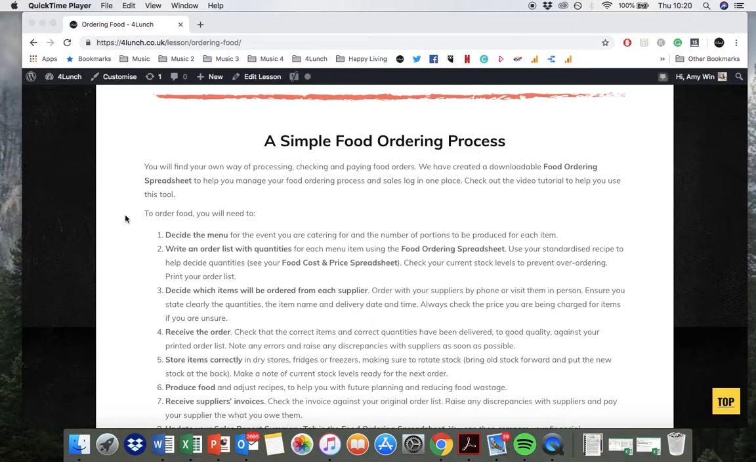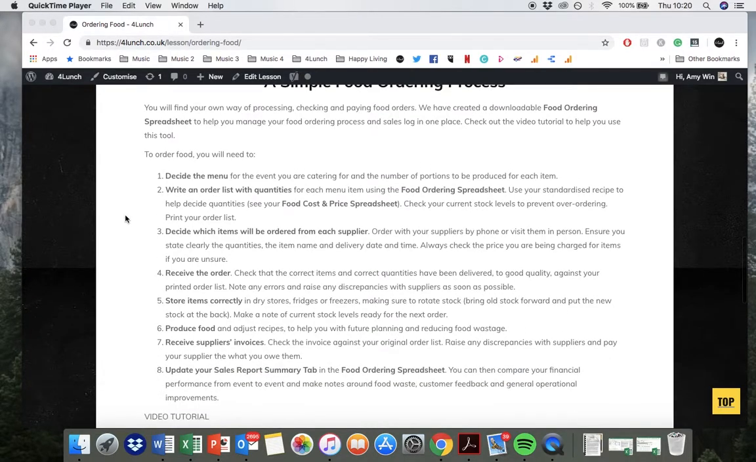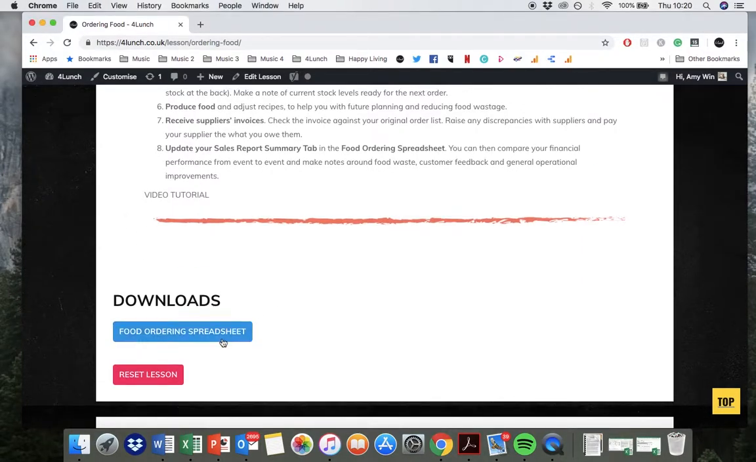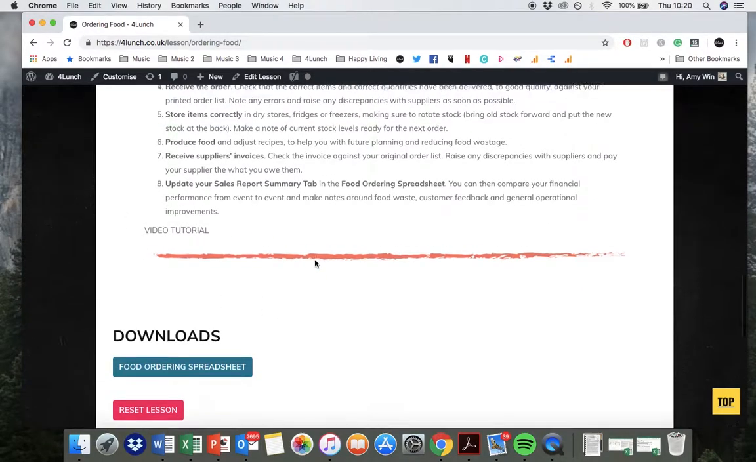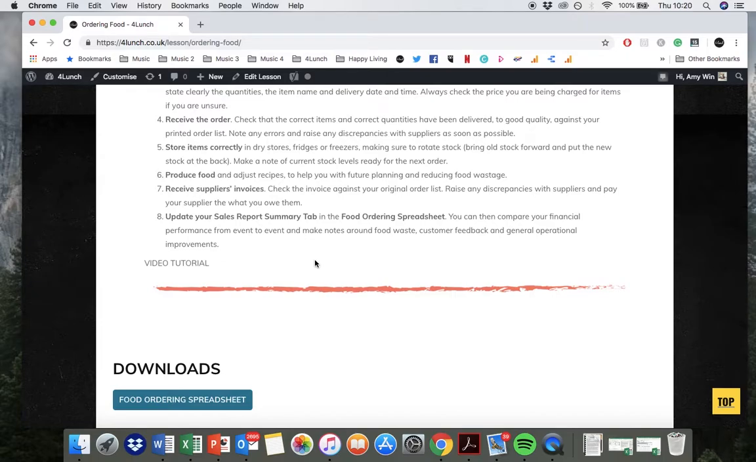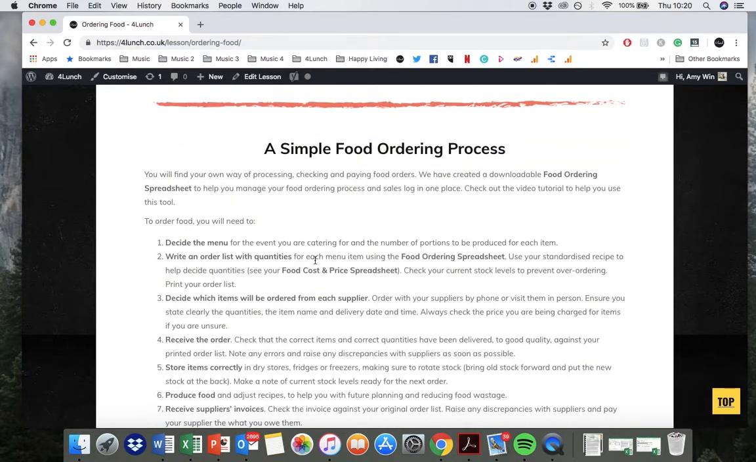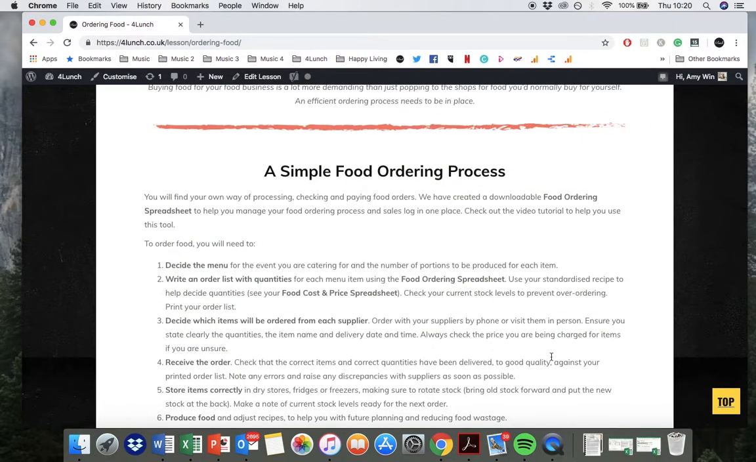So you'll be on this lesson here and hopefully you've read this process to help you out with ordering food for any events you've got coming up. We're going to be using this downloadable food ordering spreadsheet alongside the other spreadsheet we've been using, the food cost and price spreadsheet with all the recipe cards in it, using those two in tandem to make sure that you are ordering food properly for any events. So make sure you've opened those up.